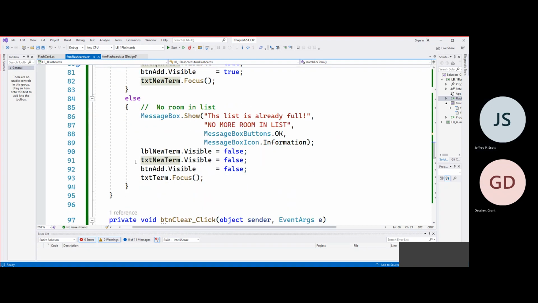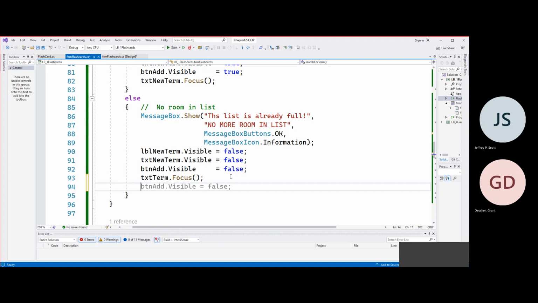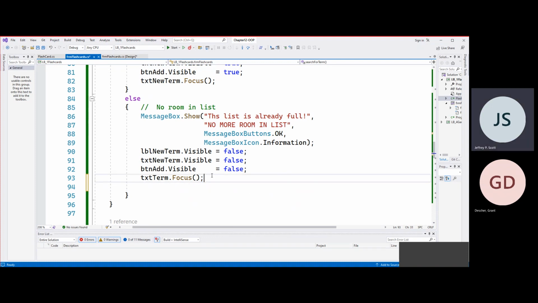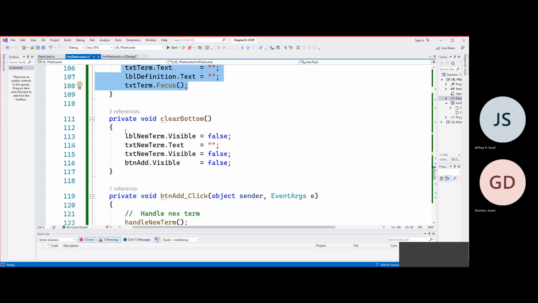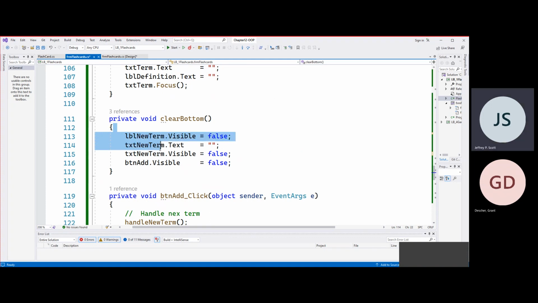Otherwise, the list is full. So we did all that stuff. And again, I could still come in here and call clear stuff, and that should clear everything if there's anything in there. The clear button clears the top portion, which are the two things on top, and it sets the focus. The clear bottom clears the bottom things. Basically, it makes that label visible, and there's only one thing to clear, and it makes the button visible, and it makes that term there visible, which again should say definition.